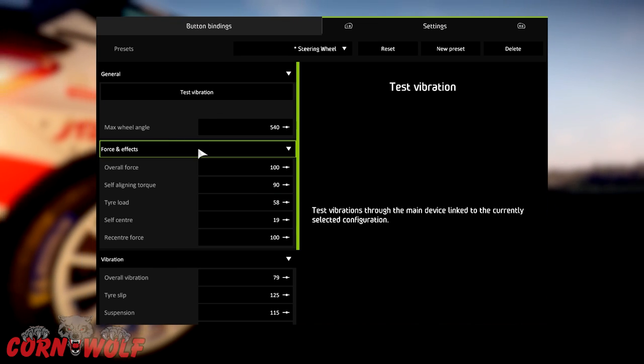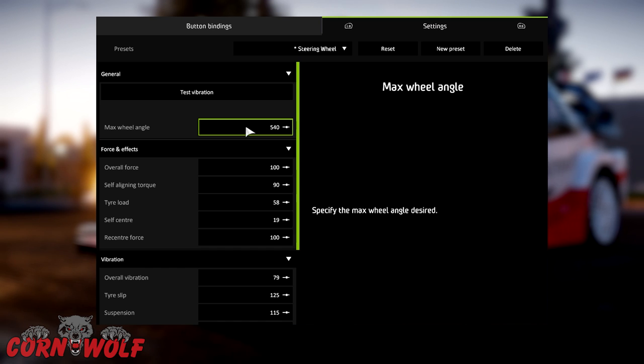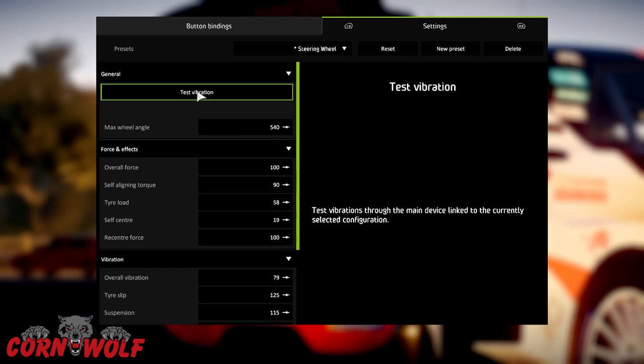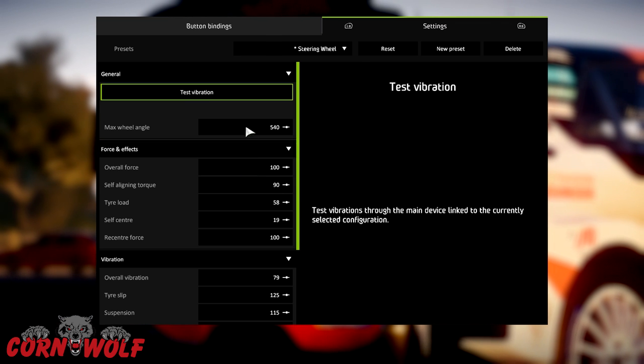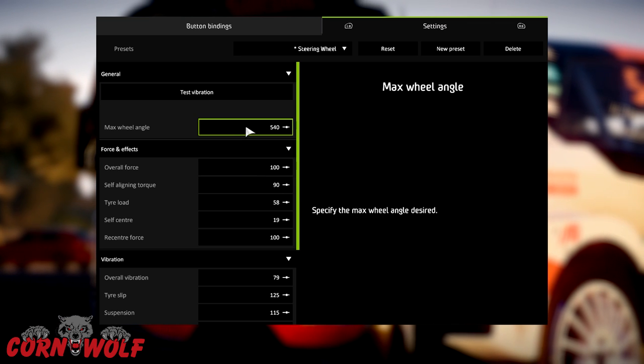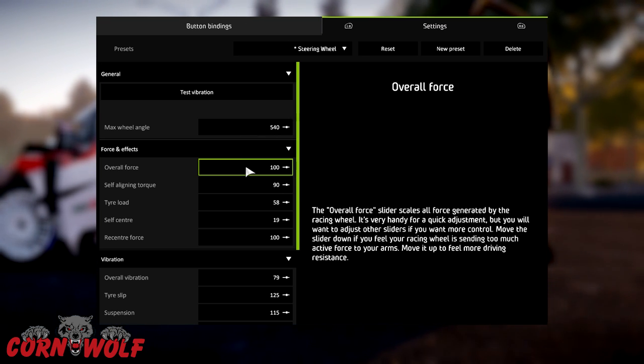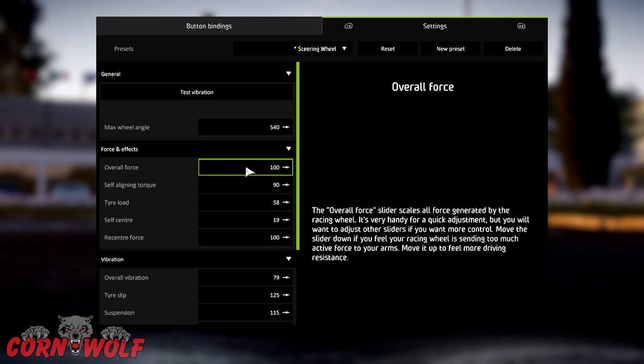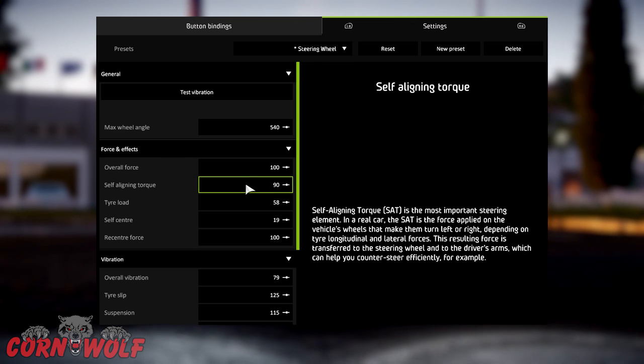So steering angle, I've got that set at 540. The nice little thing that you can do on here is test the vibration when it decides to do it. But yeah, steering angle 540, that seems to be about a good happy medium for me. Overall force, I've left it at 100, and it doesn't completely break my wheel, which is good.